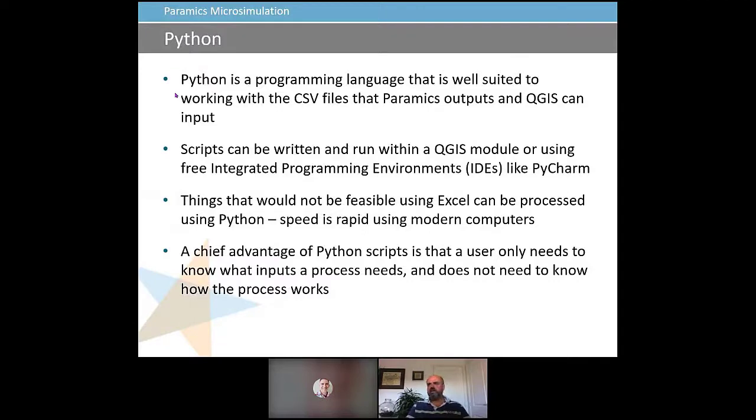Python, it's a programming language. It's well suited to working with the CSV files that Paramics outputs, and it's also very effective for the SQL-like files. You can directly manipulate, read from, and write to the SQL-like files if you desire. So obviously there's lots of other programming languages, but Python tends to be very commonly used because of all these features. You can write and run scripts within a feature within QGIS, but obviously you can use it externally.